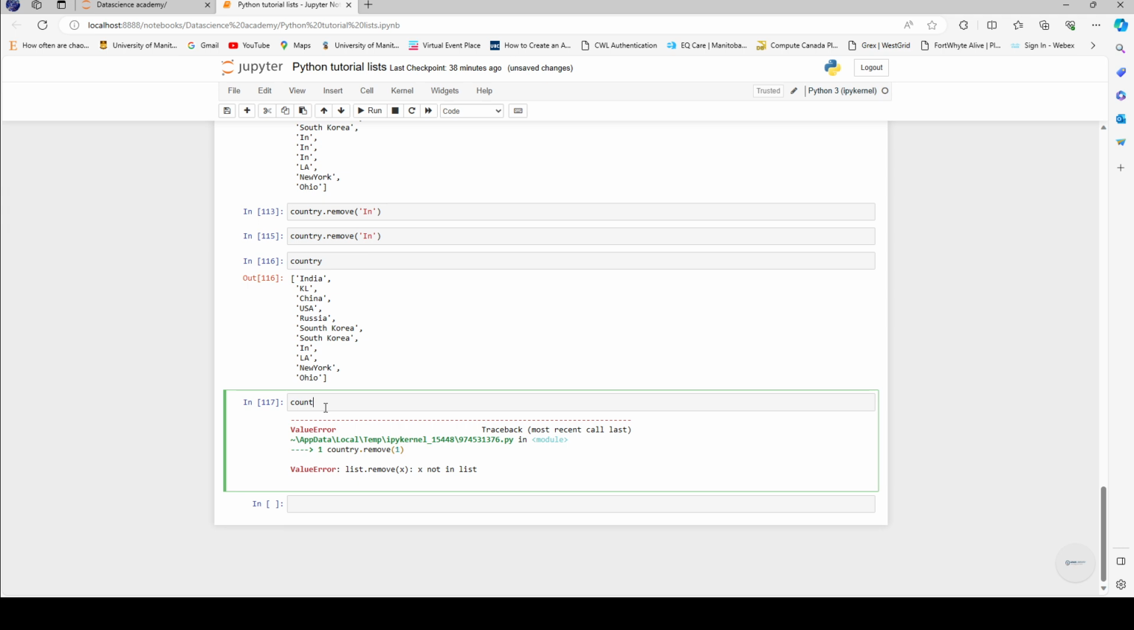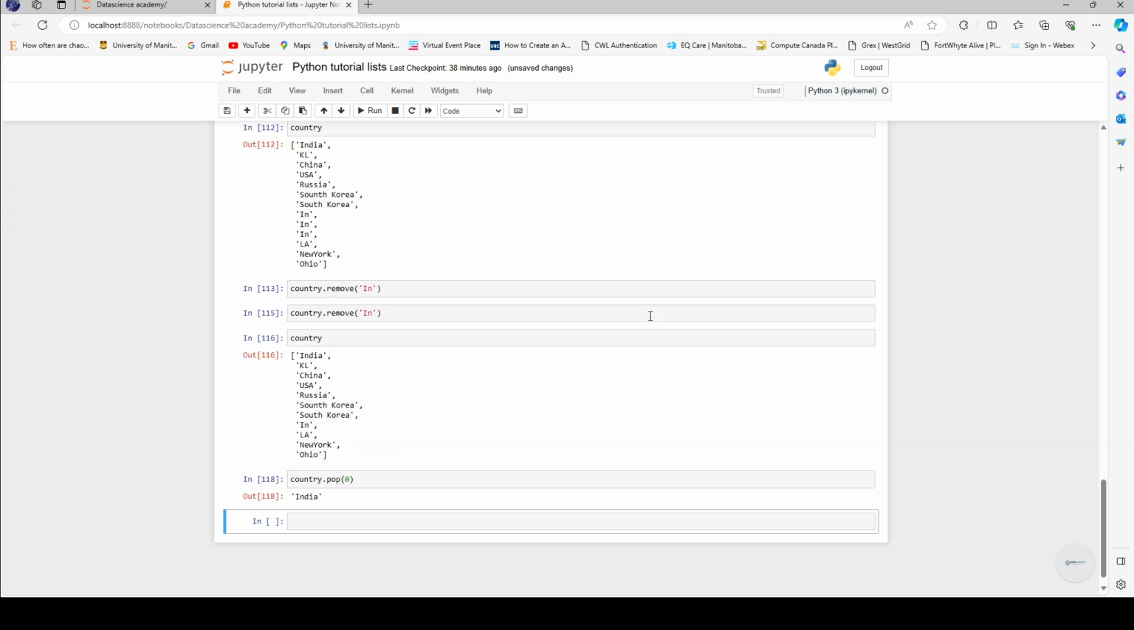But there's something called pop. So country dot pop, let's say this time you can pop the 0th one. So at the zeroth index you had India, so it is popped out.